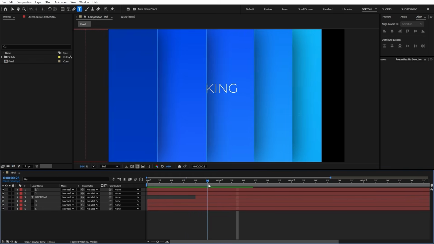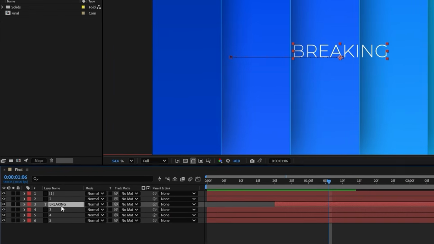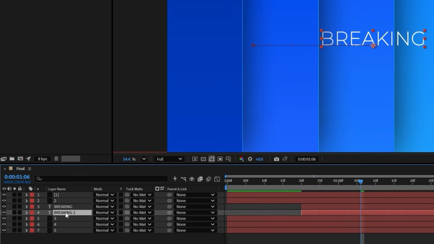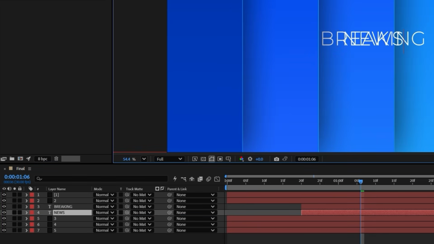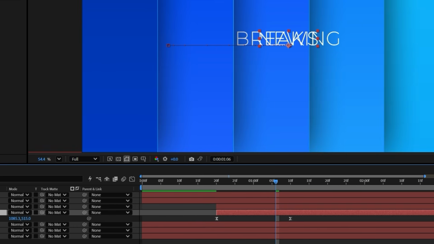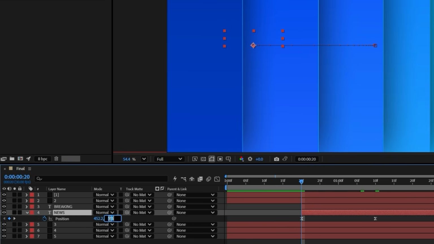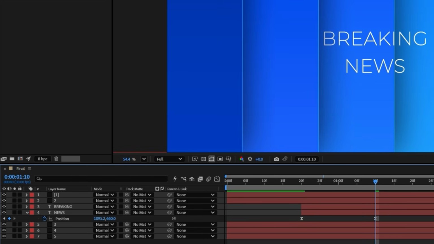Now let's also create second text, news. I'm gonna duplicate this breaking text, hit Ctrl+D, move it below, and rename it to news, like so. Now hit U to show both of the keyframes, use J and K to jump to the first and second keyframe. And for the first keyframe, let's change this parameter to around 660, like so. And let's also do it for the second one, and type here 660.